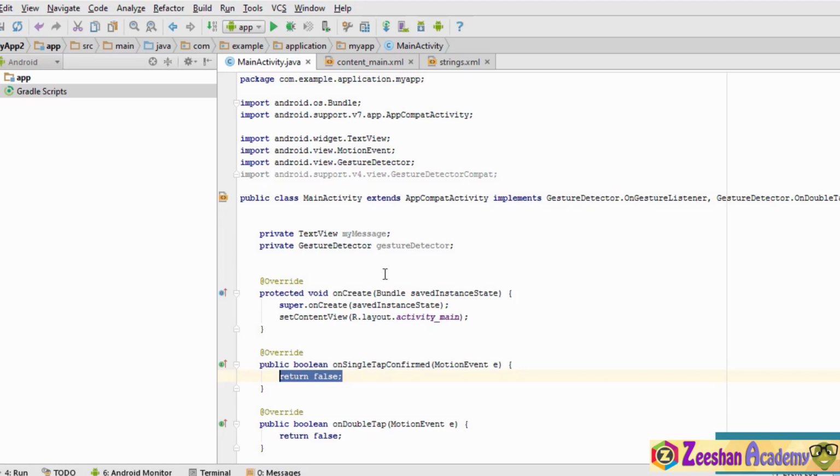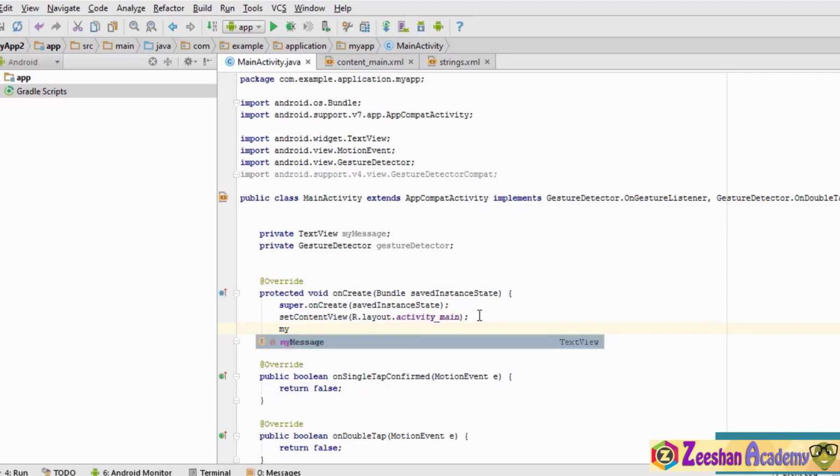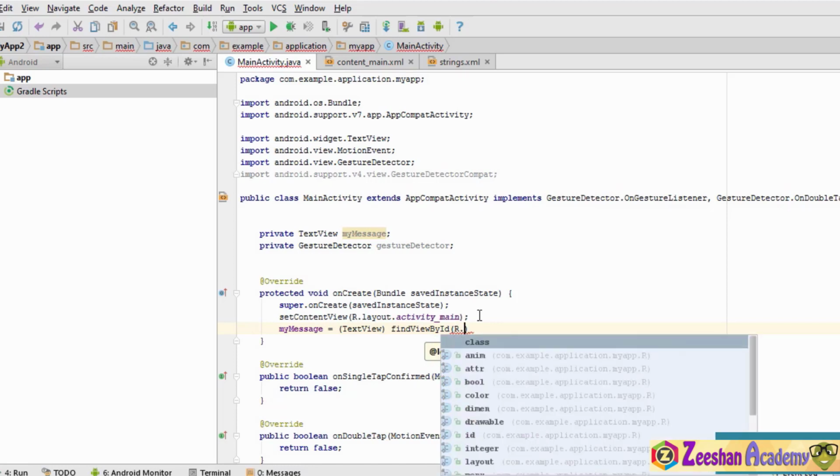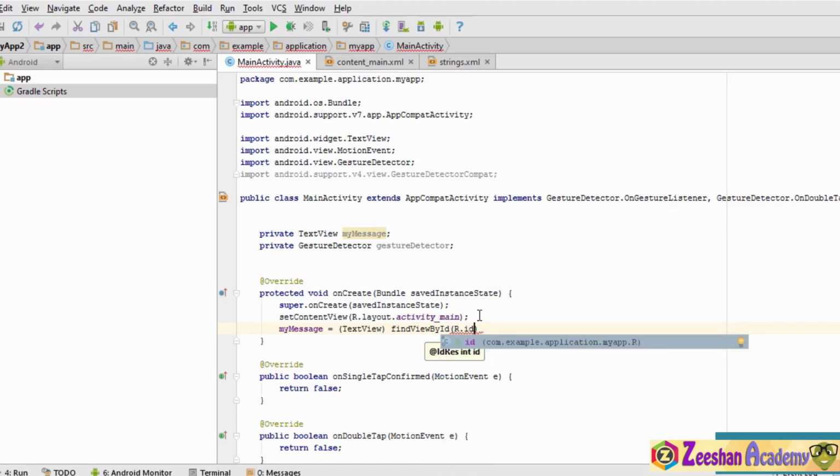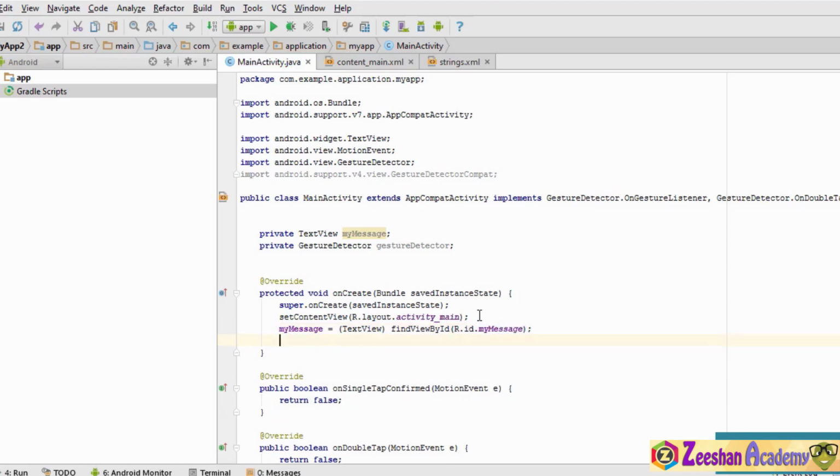But before typing the message, we go inside the onCreate method and we type my message equals, and we typecast it by using the text view. So we type text view, and then we find the message by ID. So we type find view by ID, and what we are trying to find is going to be the message. So we type R.id, and the ID of message is my message. So we select my message, and then we go ahead and we create a gesture detector.